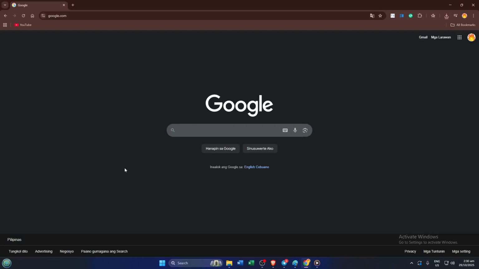Today, I'm going to show you how to enable the Home button on Google Chrome, so you'll always have easy, one-click access to your favorite starting page. By the end of this tutorial, you'll have a convenient little home icon right where you want it, making your browsing faster and smoother. Let's get started right away.